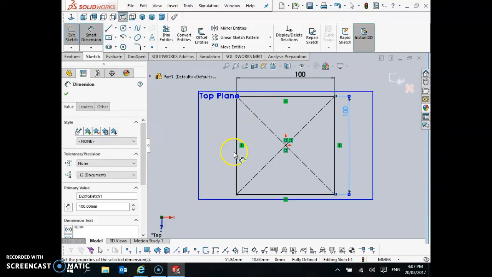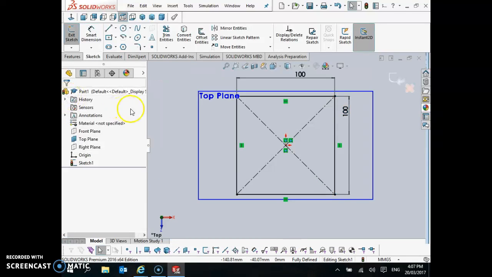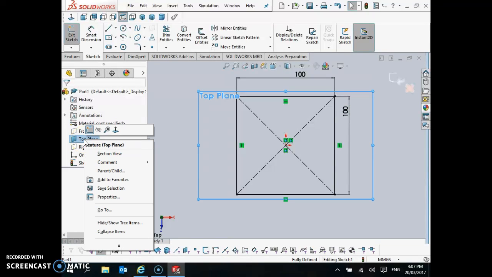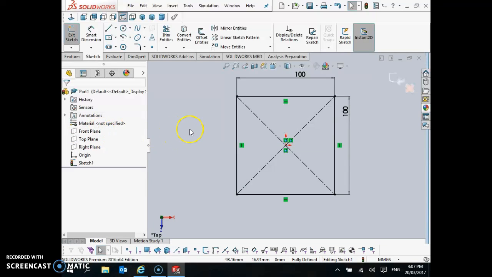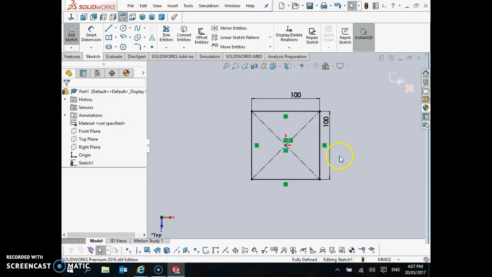Now the line of my square has gone black, which is exactly what I wanted. It means that it's fully defined, and that again is reinforced by the fact that it says it's fully defined down the bottom here. I'm just going to go OK. Now, just going to go back on my top plane, right click on it, and then turn off show. Okay, so now the plane has gone away, but we can still see our drawing here.